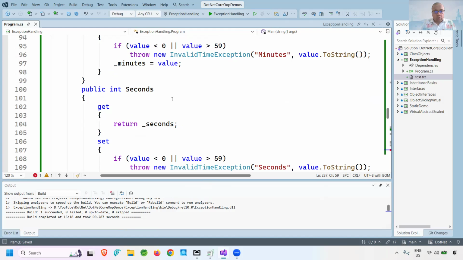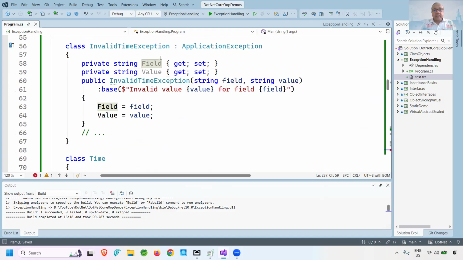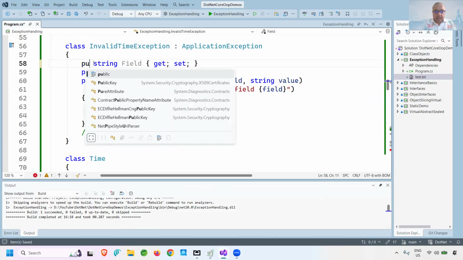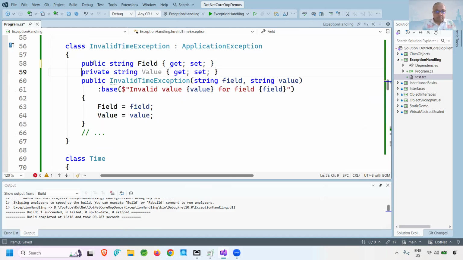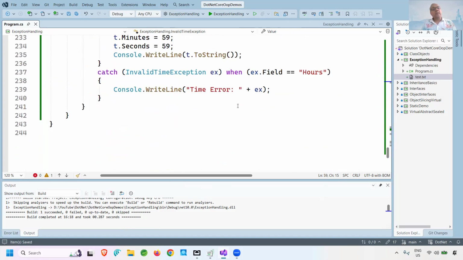Let me check what is the data member of my exception class, and that data member is field. Currently it is not getting access because it was declared private. Let me mark it as public, and then it will be accessible over here inside the when clause. Now something similar I can go for the minutes and seconds as well.